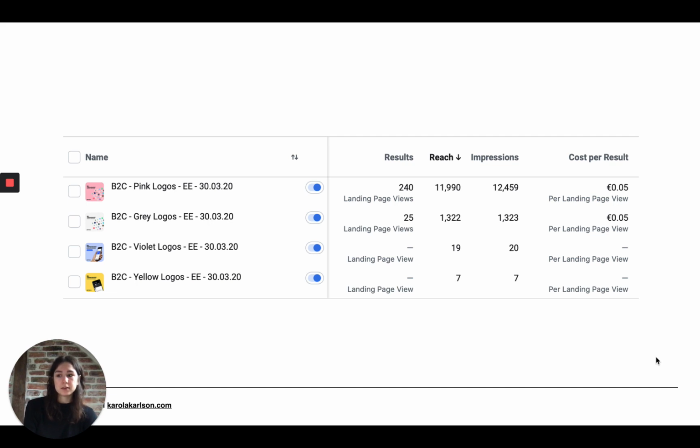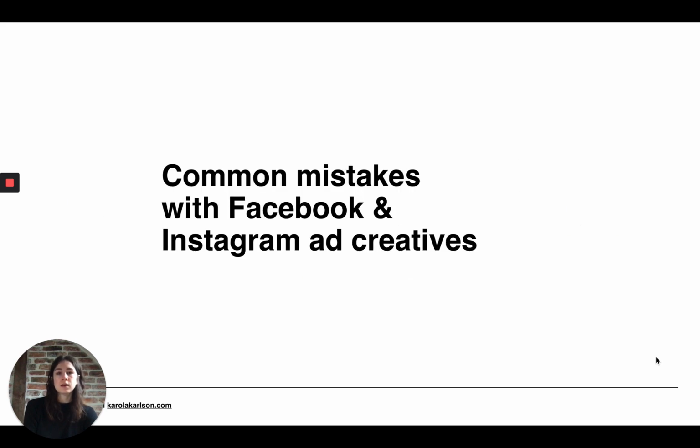That's not bad, right? I hope that with these few examples and success stories, I have managed to convince you that working on your ad creatives pays off. So let's jump right to the next part. The common mistakes with Facebook and Instagram ad images.